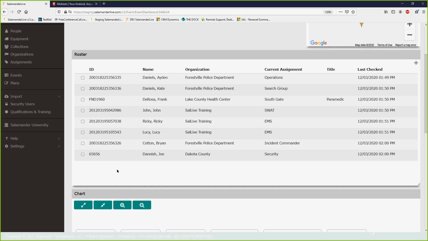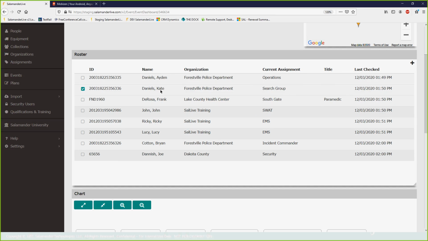If you have the correct permissions and you click on a person, in this case let's click on Kate Daniels, you'll see that it activates the plus button. If you don't have the correct permissions, you're still going to see a grayed out plus button. Then you'll know that you don't have access, and you'll need to contact your account administrator to give you access if you're supposed to be able to make these changes.